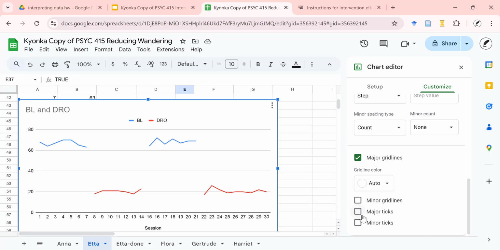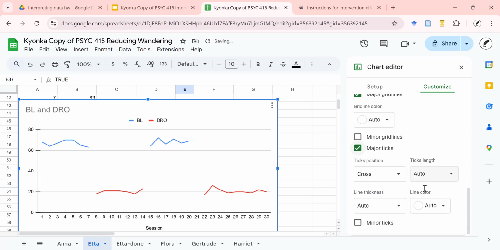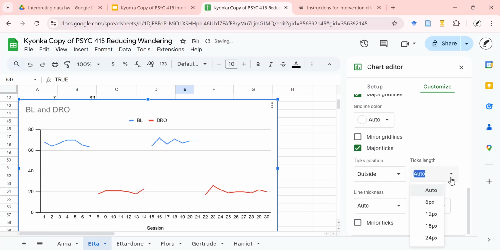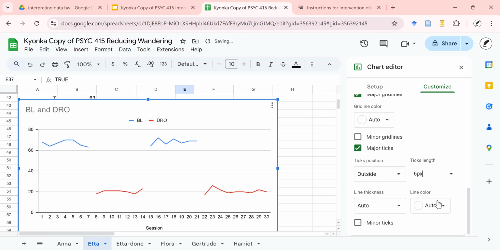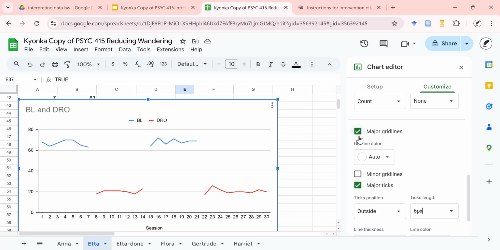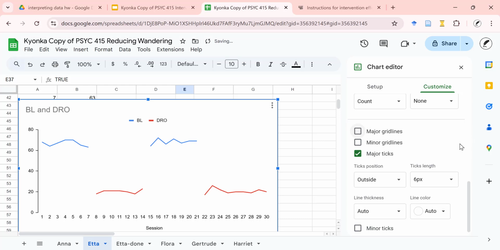The very bottom, I don't have either major ticks or minor ticks right now, and I do want major ticks. And once I select to have them, this is for the vertical axis, I can change the tick's position from across to outside, and I can change the tick length from auto. I like them a little bit shorter, so I'm going to change them to 6. I don't want minor ticks. I also don't want to see the major grid lines, so I'm going to deselect that option.